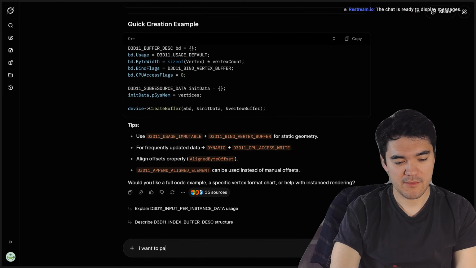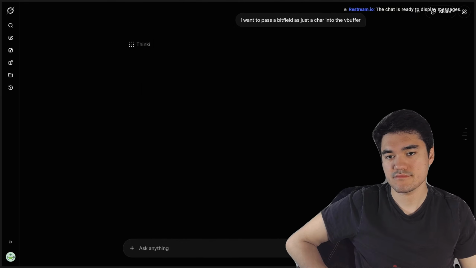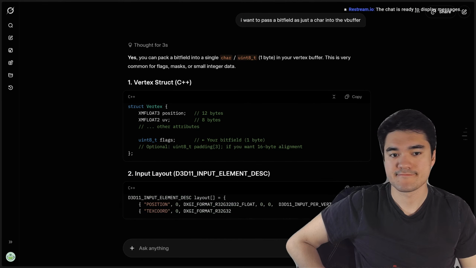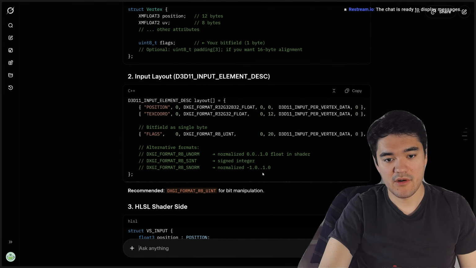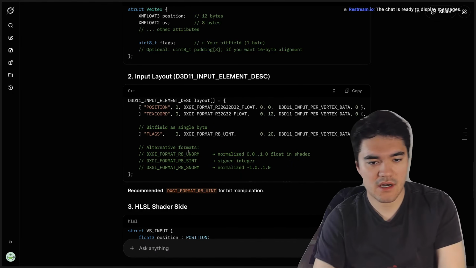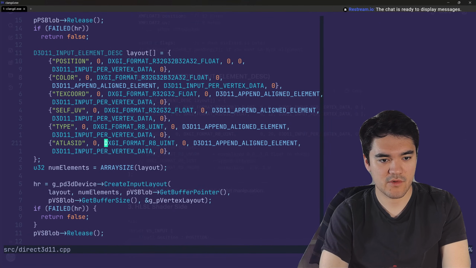I want to pass a bit field as just a char into the viewer. Okay, so what do you recommend? Yeah, the R8 unit, normalized. Oh, fuck it. Oh, fuck me. Were we doing that? Please tell me we're not doing that.